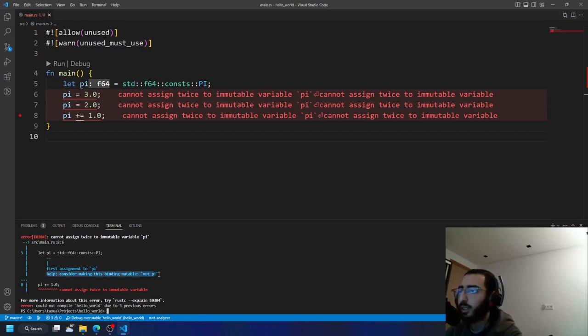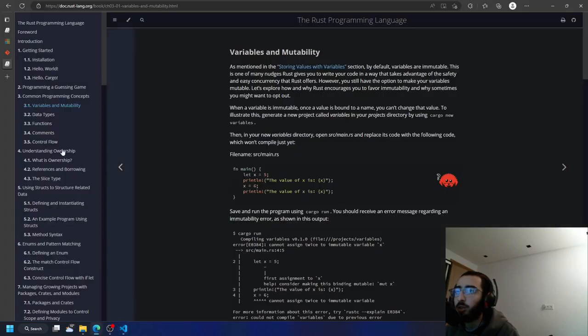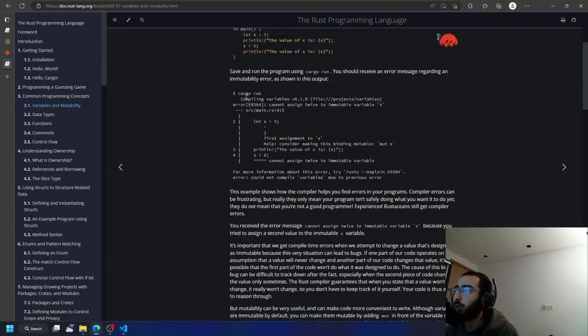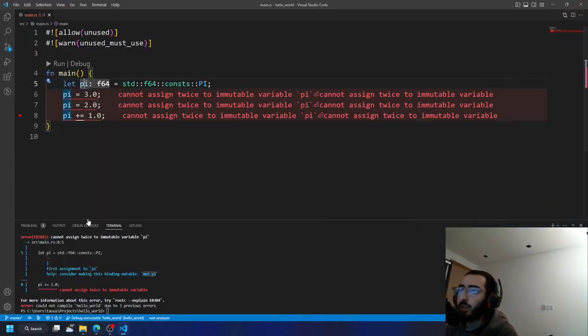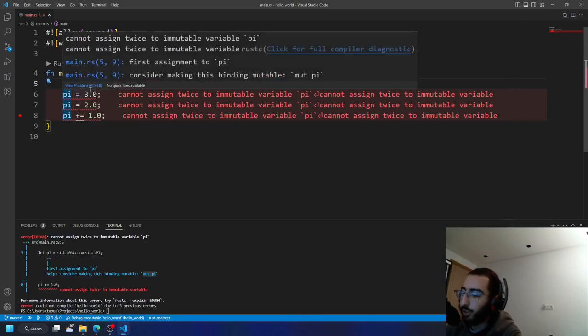As you can see, Rust gives you a lot of beautiful help. Here it says, help, consider making this binding mutable, and it tells you exactly what you need to do. Here it's saying to me to say mut pi. Otherwise, I can go to the Rust book, look for variables and mutability, and there you go. This is a whole thing about mutability. But yeah, that's essentially it.